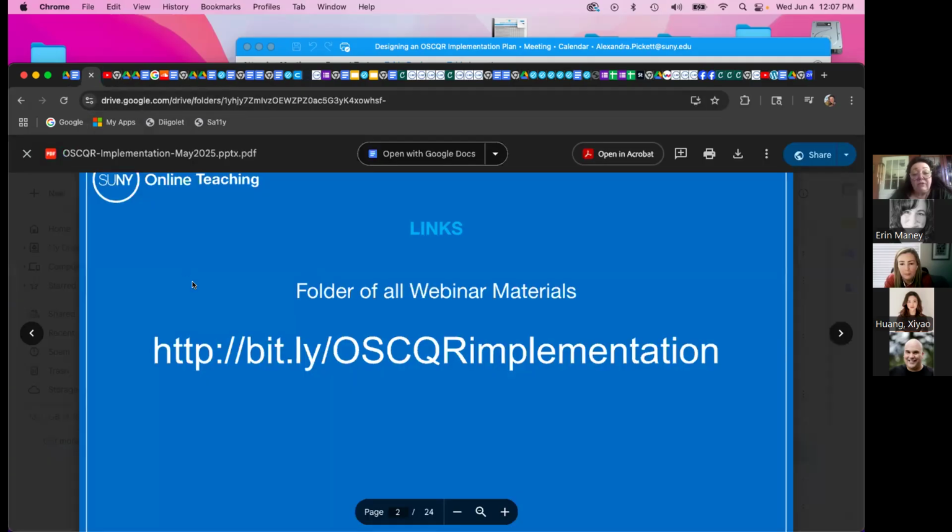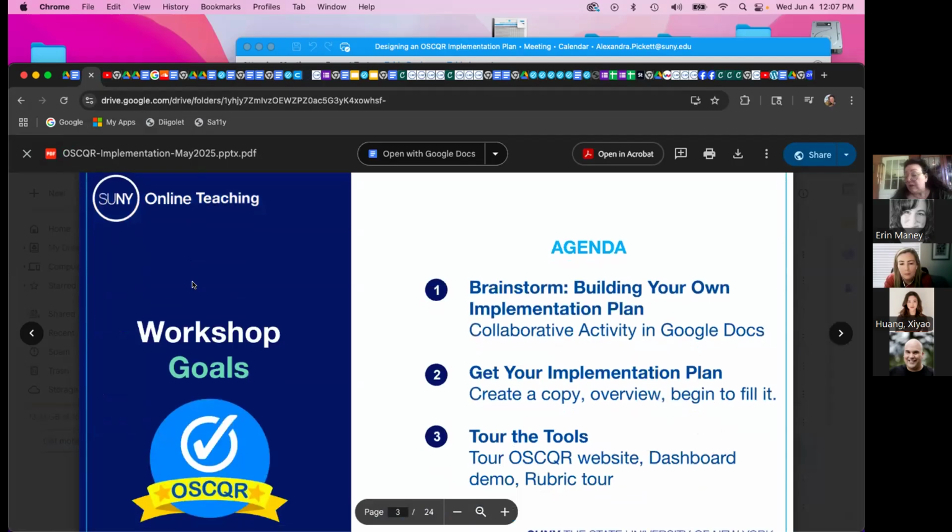The first thing that I want to do is go over the agenda and make sure that you're in the right place with the expectations for what we're going to talk about today. We are going to do a brainstorming activity to help initiate the process of building your own implementation plan. That will be a collaborative activity that we'll do in a second. Then you're going to get your implementation plan, make a copy of it that then belongs to you so that you can, after this session, begin to use it and modify it to address the focus of the implementation plan with your specific context.